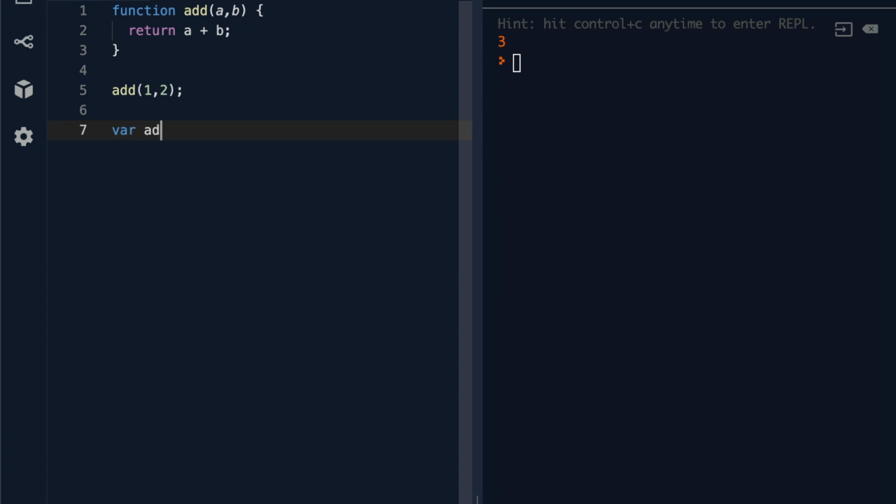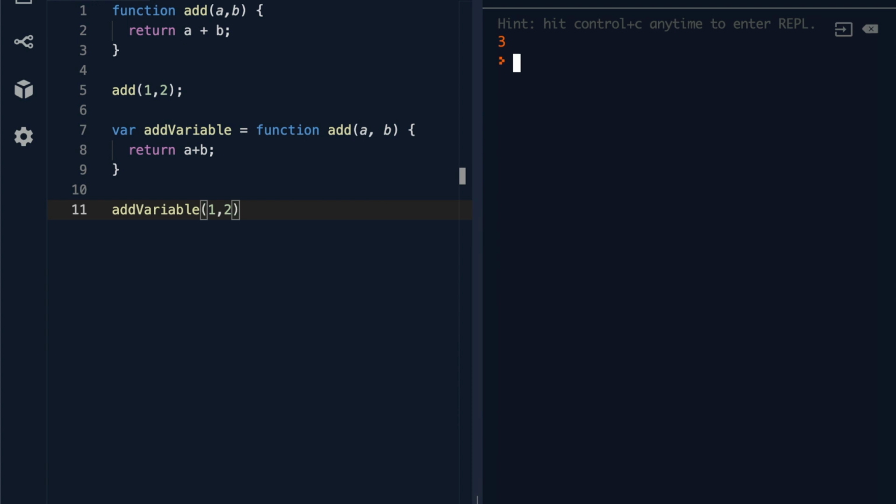So, for example, if we wanted to convert our named function to a function expression, we could do var, we'll call it an add variable since we're adding them, is equal to function add with our parameters a and b, and then we are still returning a plus b. Then we can go down here and we can call our add variable, do 1 and 2, and then run it. And we will still get 3.